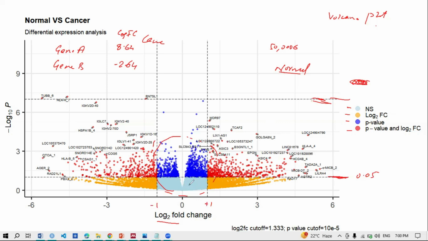Very simply, these genes do not satisfy either significance criterion. They do not follow the log FC value threshold, and they do not follow the statistically significant p value. So these are completely of no use. After that, the dark blue genes have statistical significance, but their log FC value is between minus 1 and plus 1, so we also do not need these genes. The yellow genes fulfill the log FC criteria, but they are not statistically significant, so we eliminate these genes.